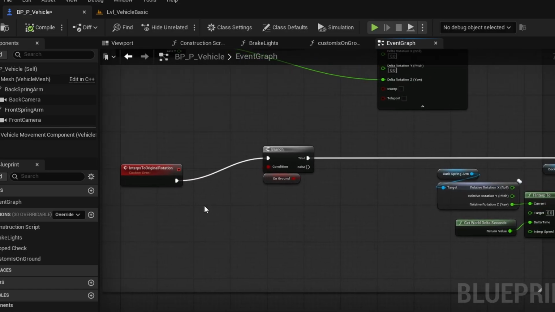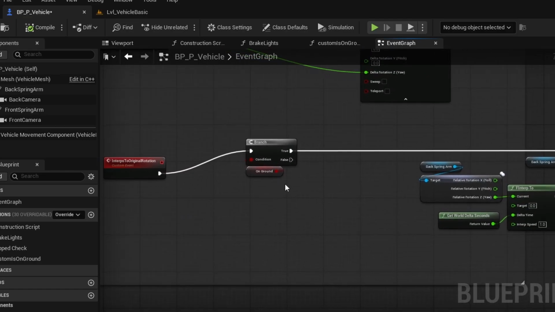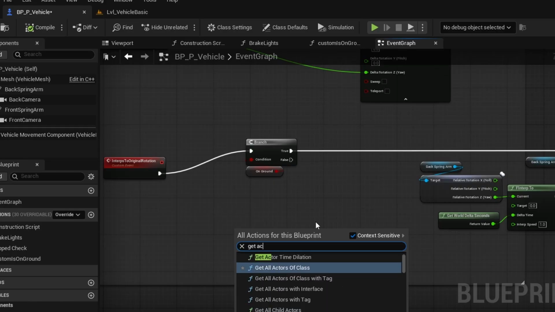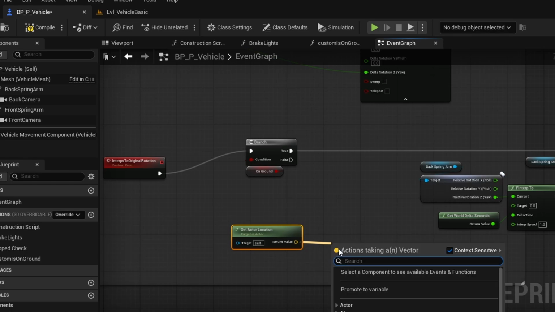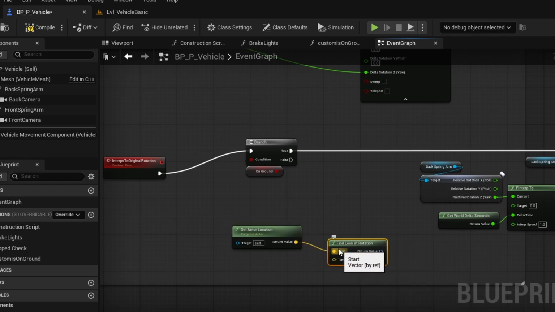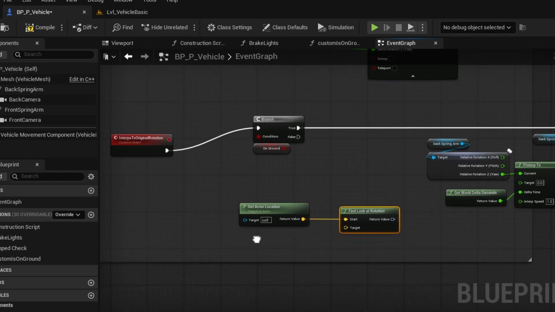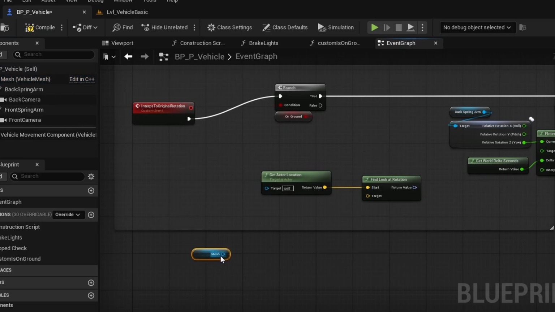Next, let's make the camera point towards the direction our car is moving when on ground is false. To calculate that, let's get the actor location, pull off the actor's location node, and search for Find Look at Rotation. Our actor's location will be the starting position. We then want to get a point in front of our car along its trajectory.